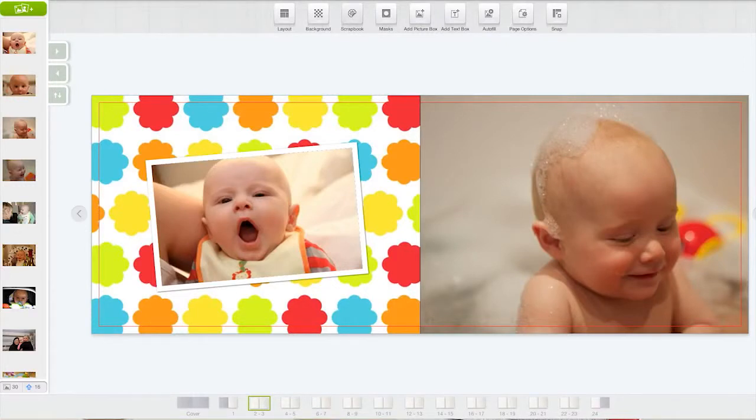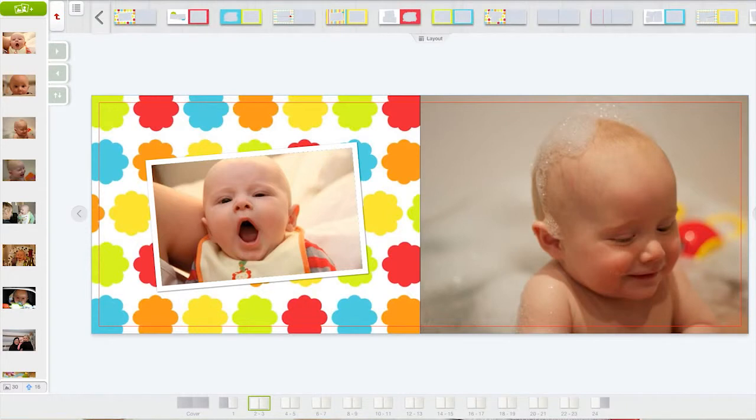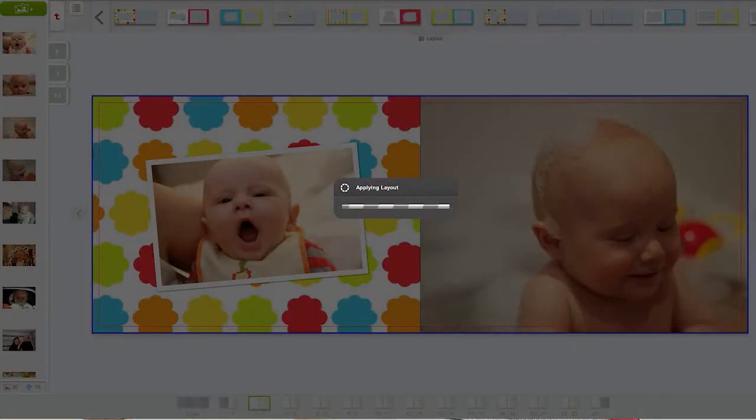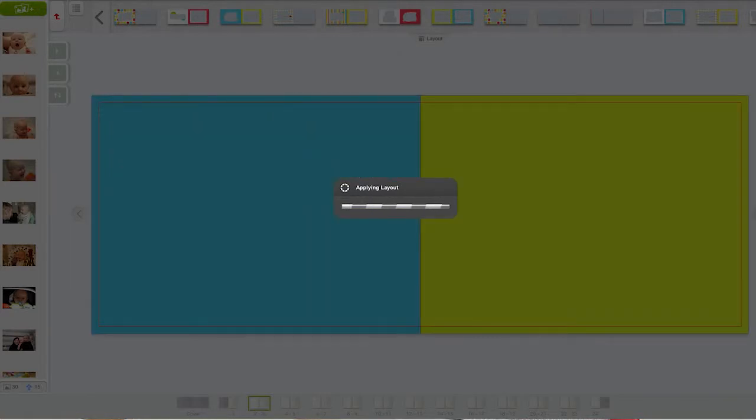Now this smart dynamic toolbar will automatically change based on whatever you're trying to do at that moment in time. So if I click the layout button now, this will immediately present lots and lots of layout options, and I can just drag and drop a new layout and this will reflow the page.